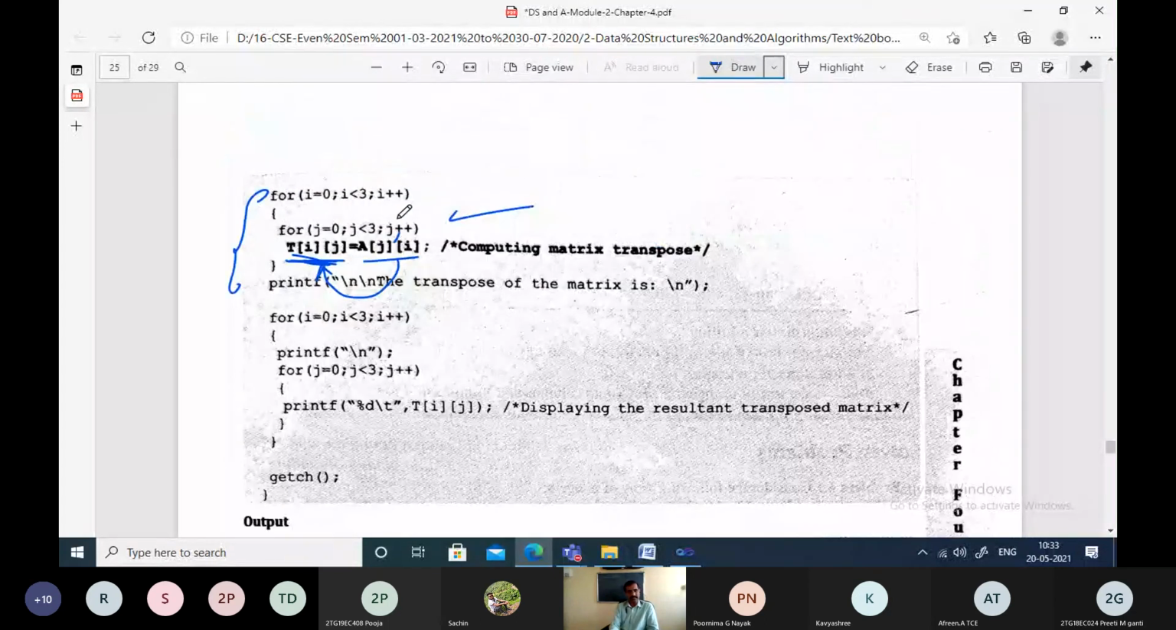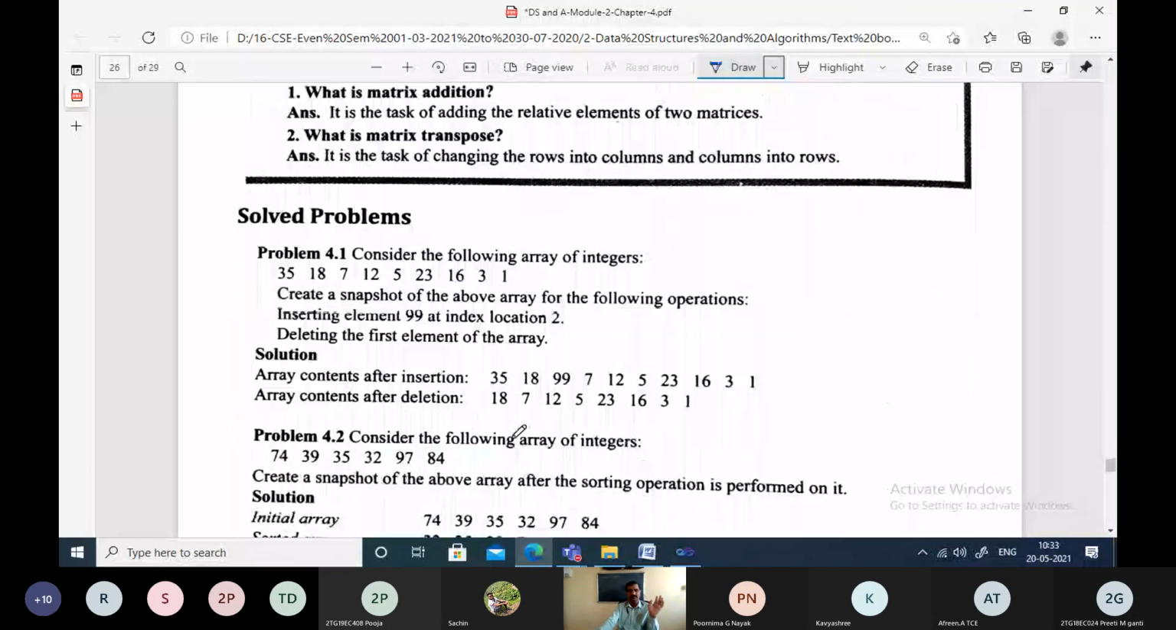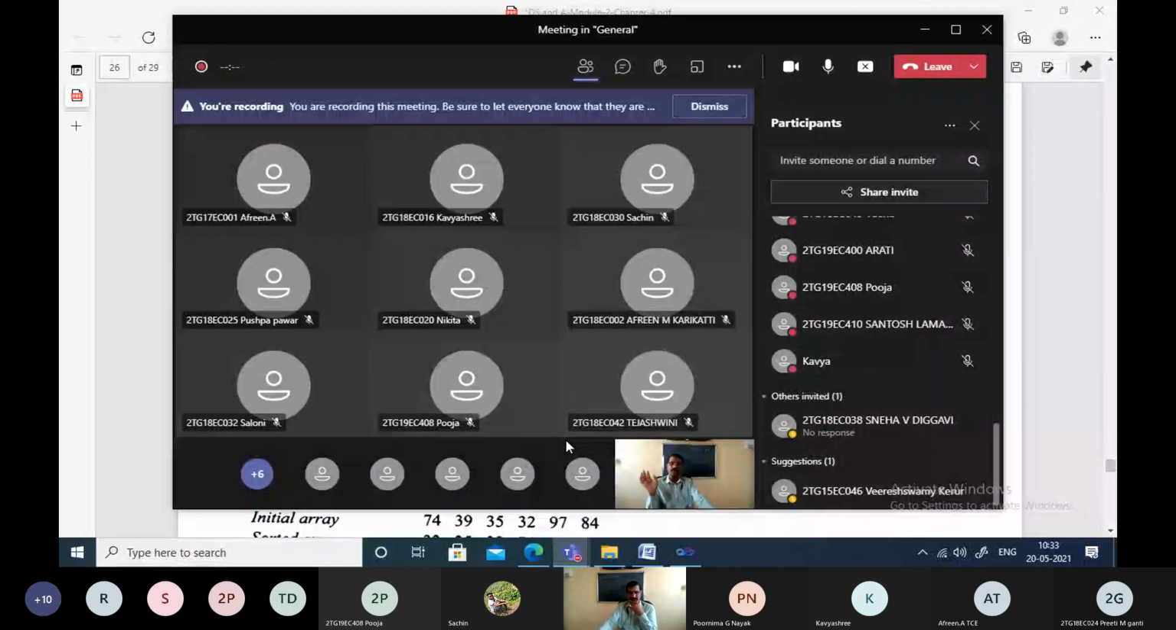Here nothing else we are doing. We are simply taking the elements and copying them to the destination array. Read the elements from one two-dimensional array and just copy them to the destination array. That's what we are doing. And next we are simply displaying the two-dimensional matrices. So these were some of the examples or implementation of two-dimensional arrays, and specifically in the case of matrices.